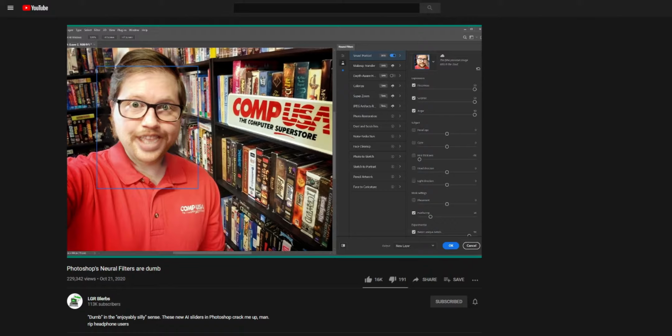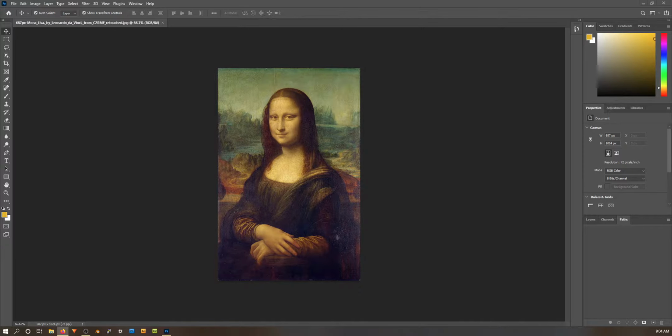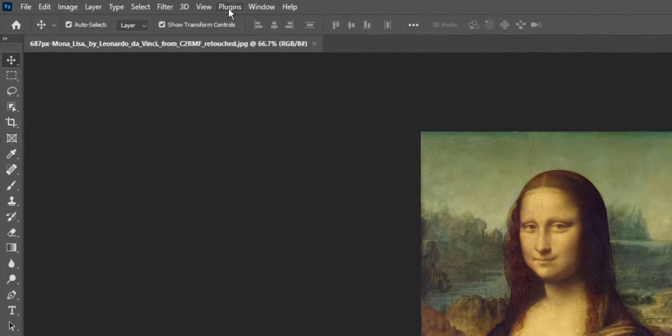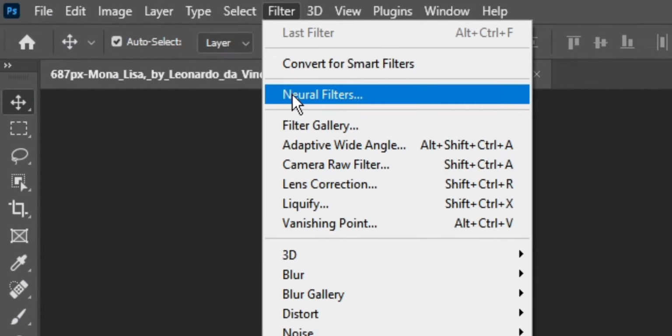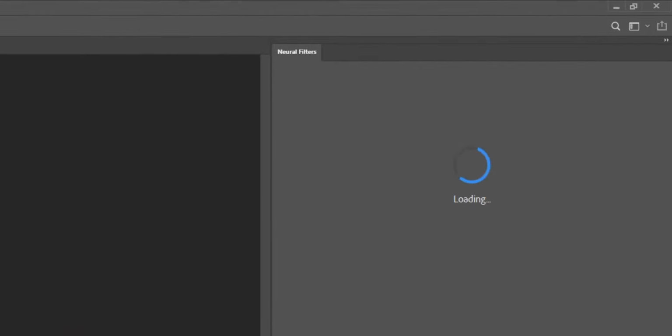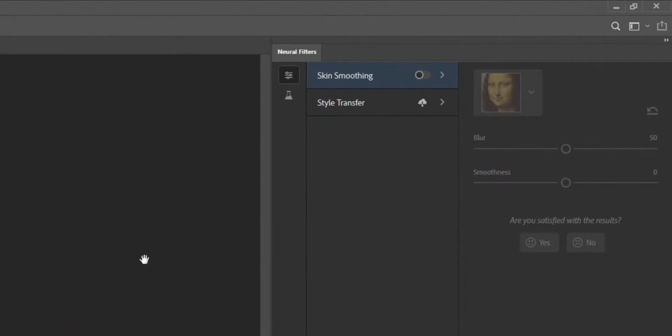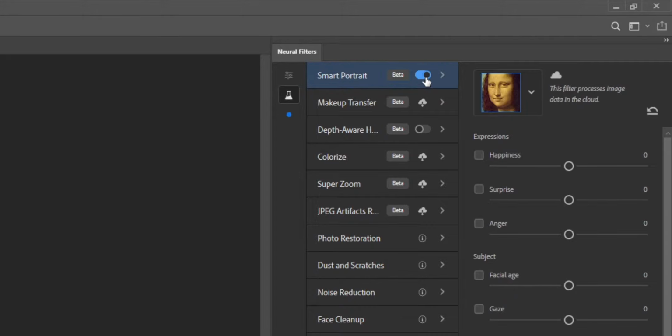What is this? So that's basically on Photoshop's neural filters where you can adjust things and make smiles. So you just go up to the top and go Filter and Neural Filters. Then you get this menu and go to the little chemistry thingy for beta features and then go Smart Portrait, and here you go. It actually says this filter processes image data in the cloud, so it actually is sending your photo off to Adobe and then their servers are doing all the work apparently.